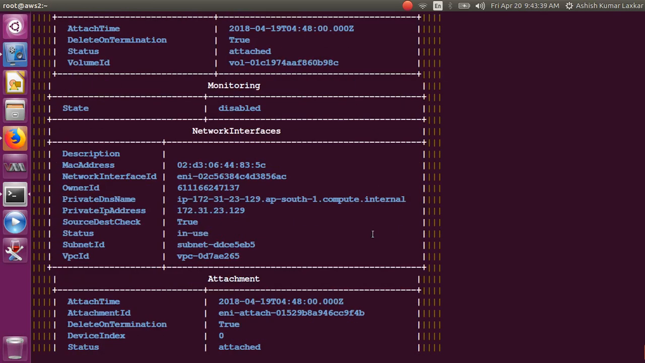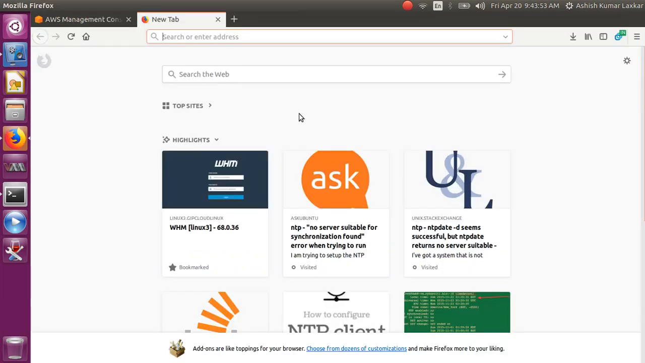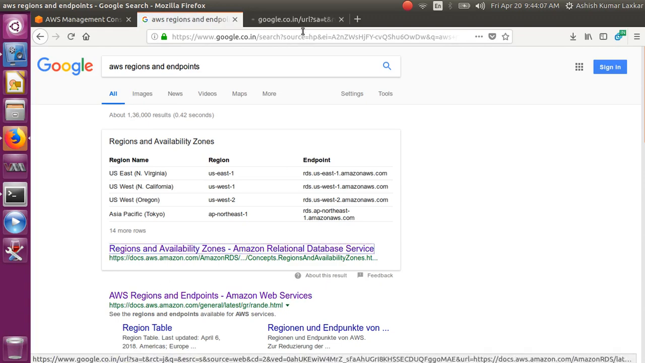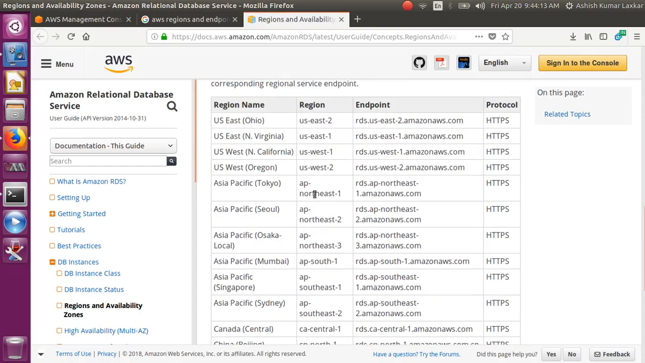You can also verify with the nmap command whether your endpoint is open for you or not. You can find all the endpoints and regions on the AWS website, by searching Google for AWS regions and endpoints. So open the first link. Here I'm using the Asia Pacific Mumbai region. So this is my region and this is my endpoint.